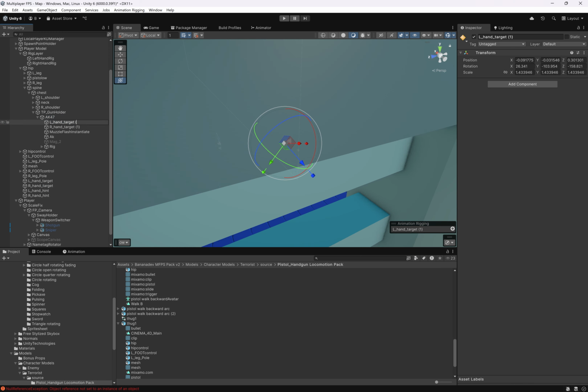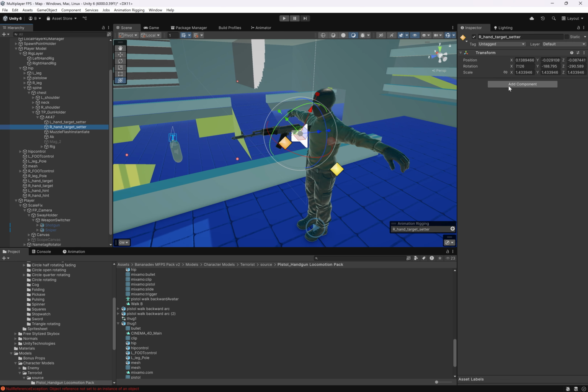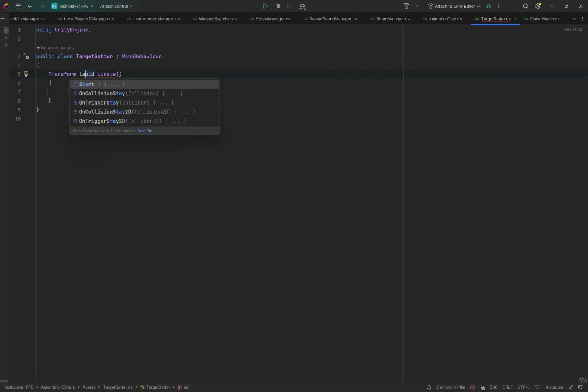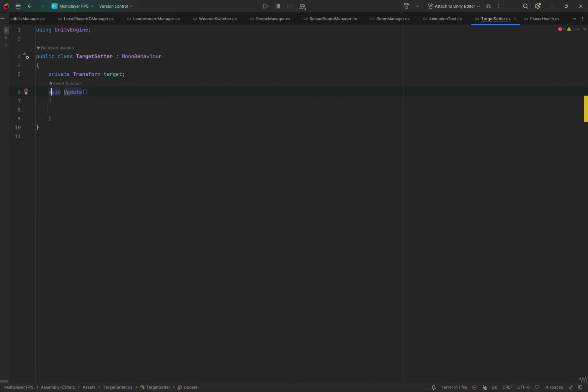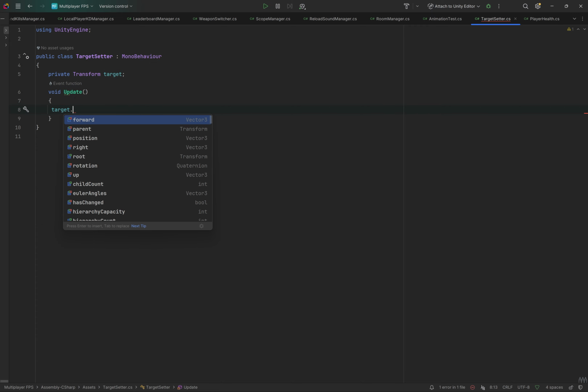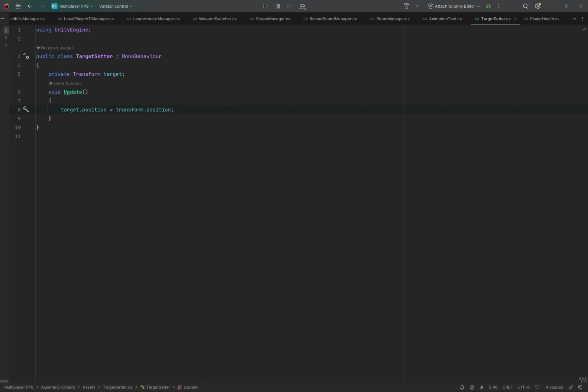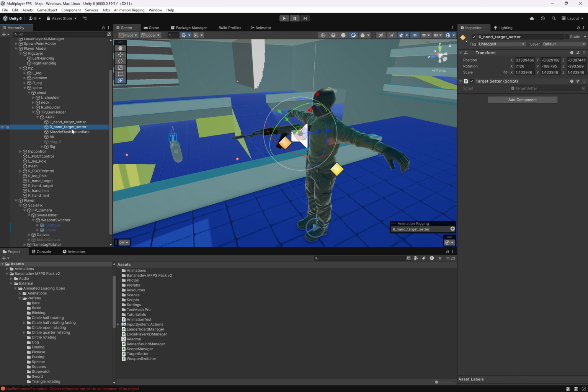So I'll rename this left-hand target setter, and this will be right-hand target setter. And we will add a new component to this called target setter. And this will take in a transform target. And in the update method, we'll set target.position equals transform.position. Add this to both the target setters.